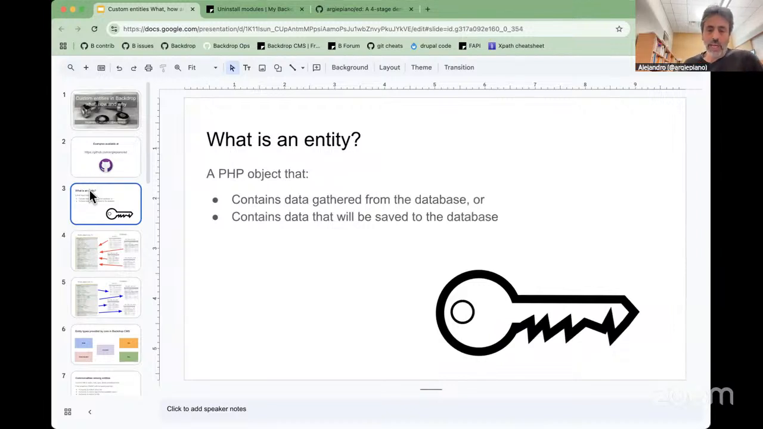There are different ways of defining entities. I think the easiest way to understand it is if you think of a PHP object that contains data gathered from the database and data that will be saved to the database. So an entity is an object that lives in memory.